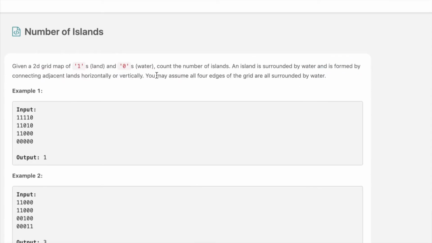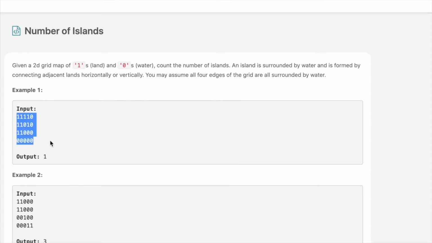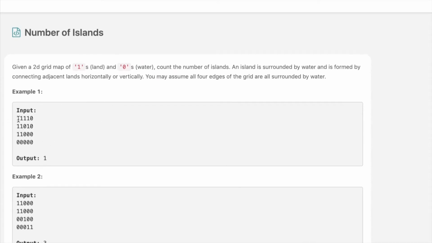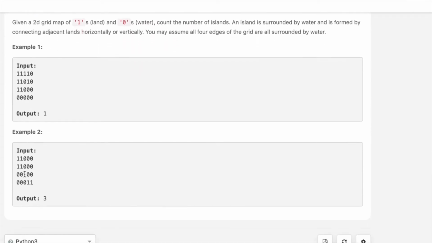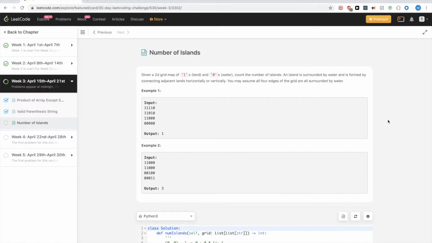Basically this means that anything beyond the boundaries, to the left, up, down, or to the right, should be considered water, right? So let's say this one here, you can see all these ones are connected, so we just return one. Here, these ones are connected, but since we don't use diagonal connections, this one is another island, and these two are another island. So we have 3. So I think this problem is just connected components, right?